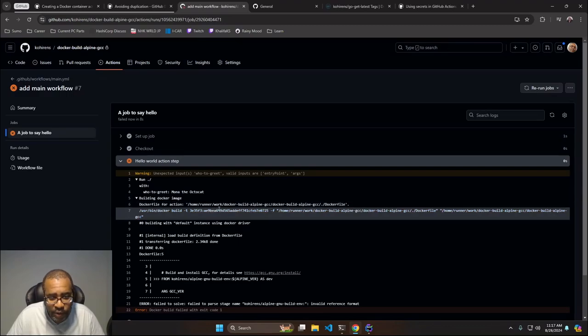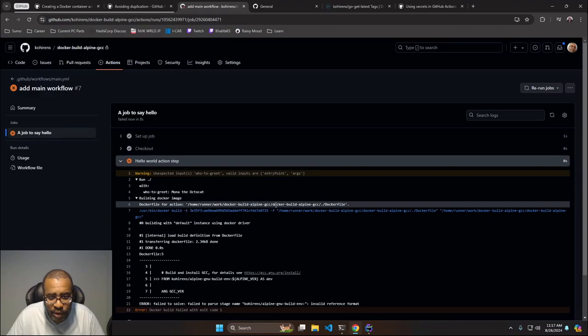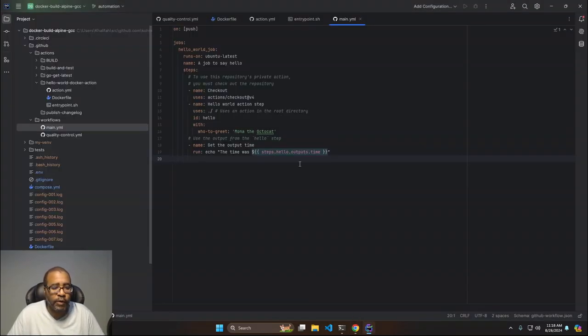So there's a slight mistake here. It's looking for a Dockerfile action workflow by GCC // Dockerfile. Okay, so it looks like it has the right directory, but it's looking for the wrong one. So it's looking for the Dockerfile in the wrong place. Let's go fix that.